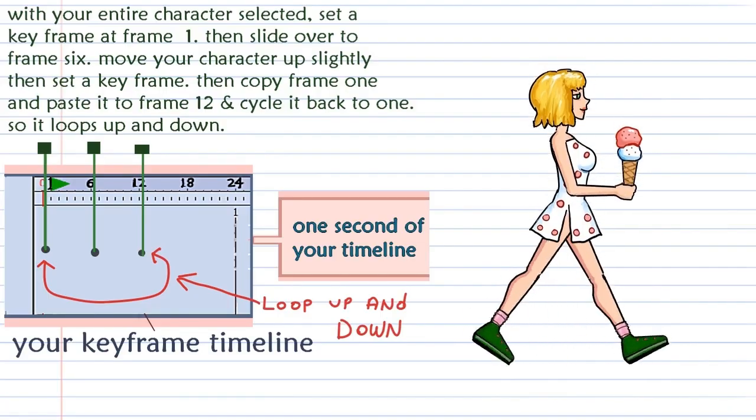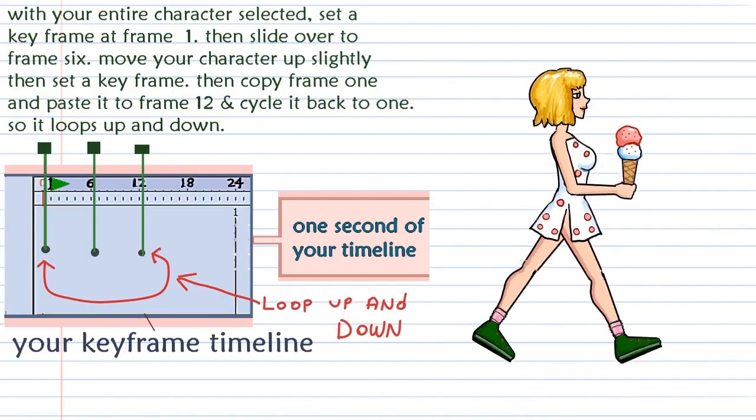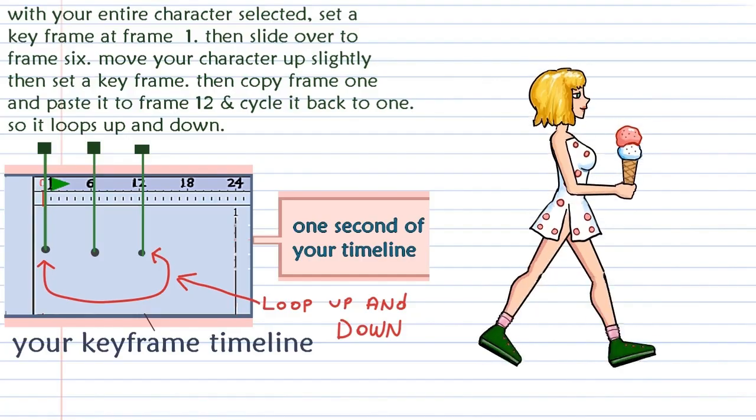Set 1 keyframe at frame 1. Then move to frame 6. Give her a small amount of lift. Copy frame 1 to frame 12. And set that to cycle back to frame 1.